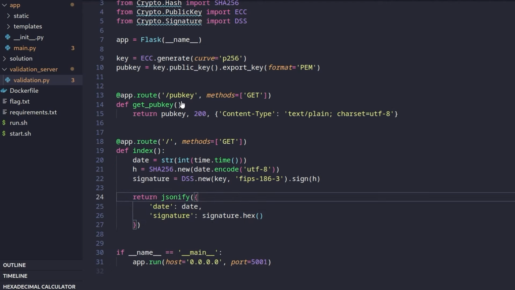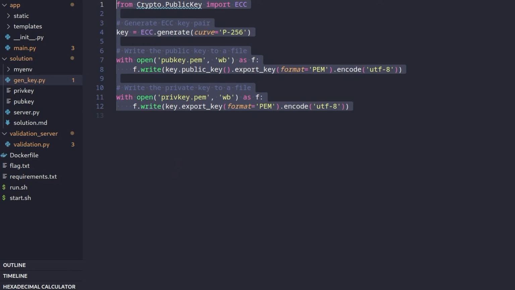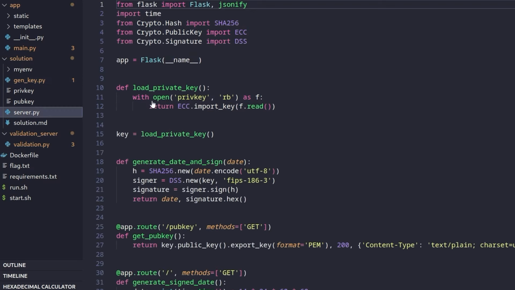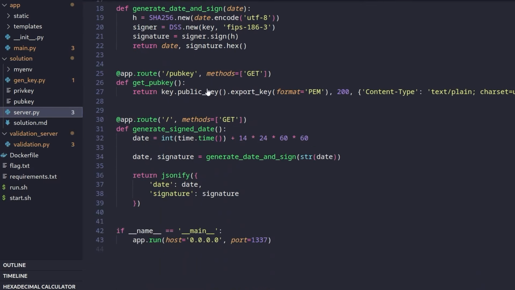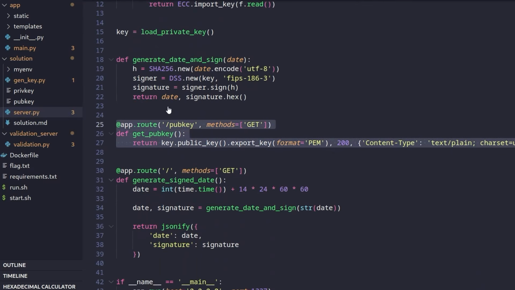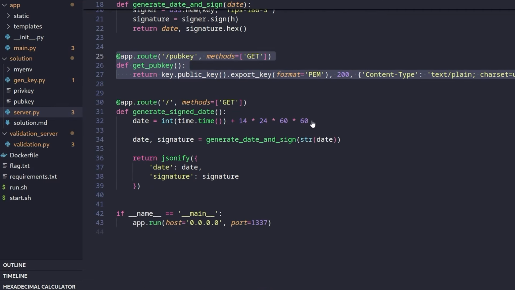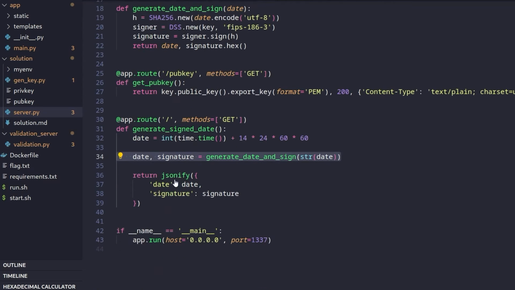So we need to basically recreate this on our end. First, we need to generate the keys. So you can see here, I have a script which will just generate a public-private key pair. And then we want to run an attacker server, which is going to do the same thing as the validation server, really. It's going to respond with a public key if we call the public key route. And then if we call the index route, it's going to generate a time, sign it with our private key, and then return that. And then the server will use the public key that we provided to verify that it matches, which of course it will. So it should be valid.